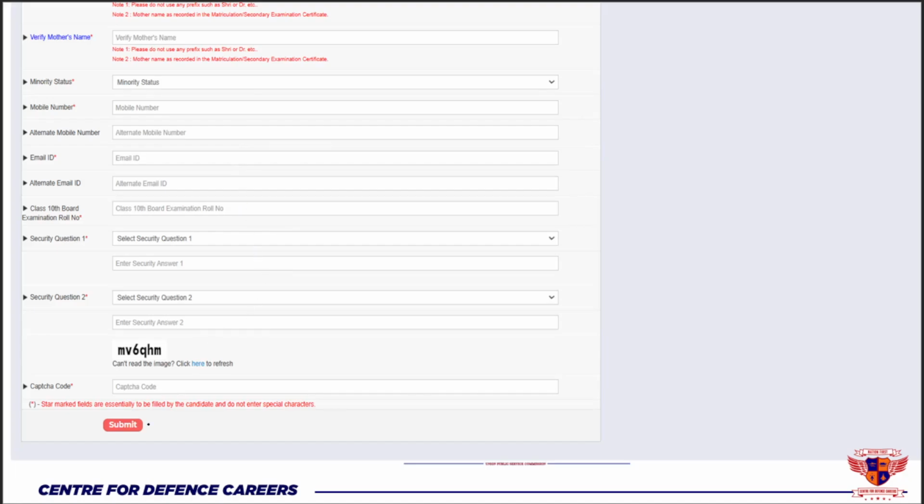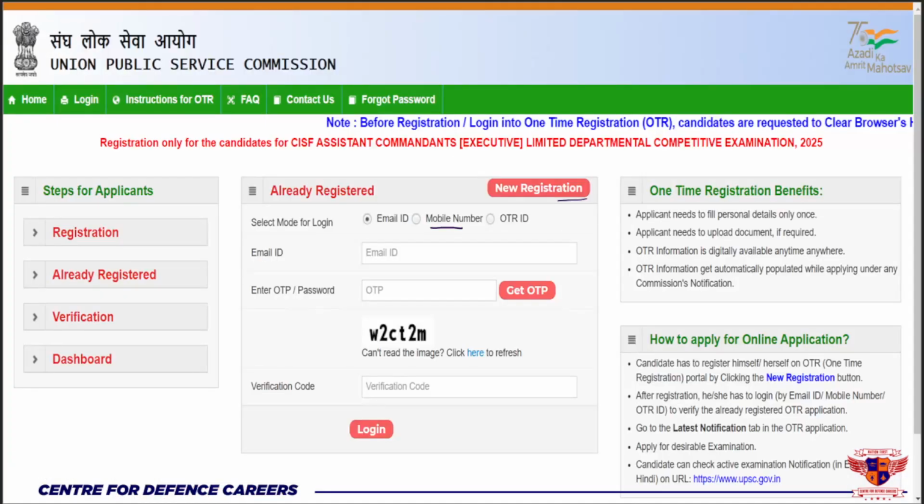All this information is to be filled in, and once you submit this part, you will be returning to this particular page, where you can click on your mobile number and log in through it. This is the easiest way. Once you put in your mobile number, let's say 8989 something, you'll get an OTP. You write in the captcha over here and then you log in.